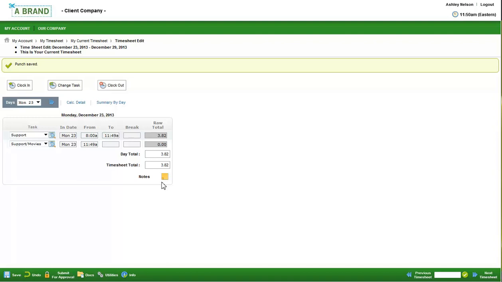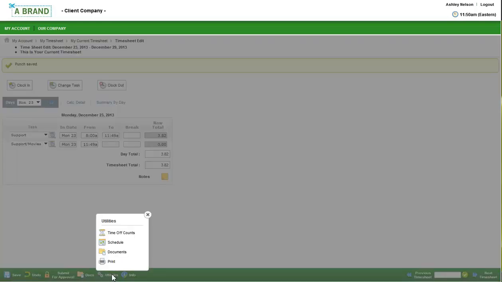Now let's say that Ashley would like to print her timesheet. She can access this functionality under the Utilities button on the bottom of the navigation bar. From here, she can also view her schedule or review her time-off balances.